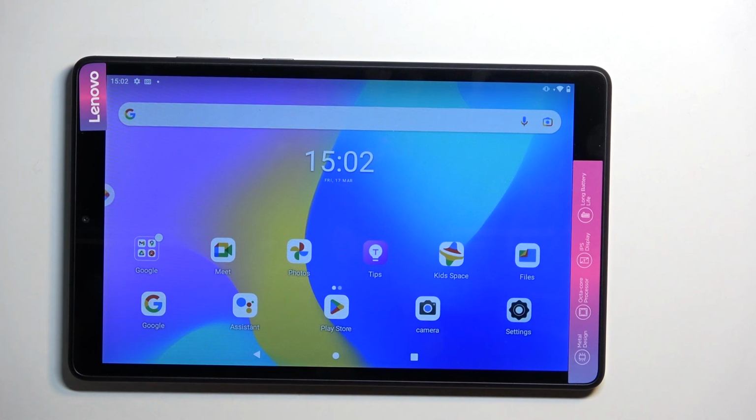Welcome! In front of me is a Lenovo TAB M8, and today I will show you how you can enable your power saving mode on this device.